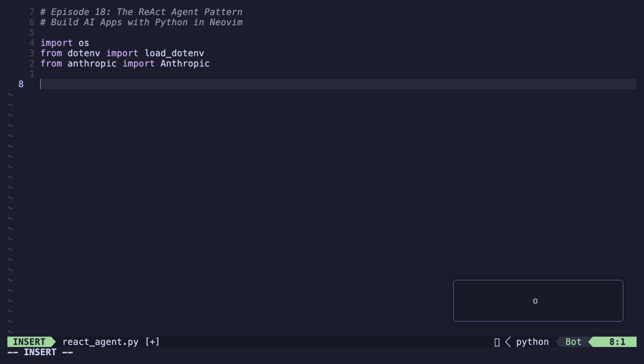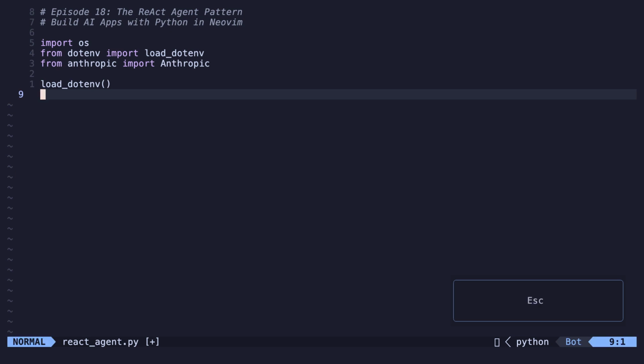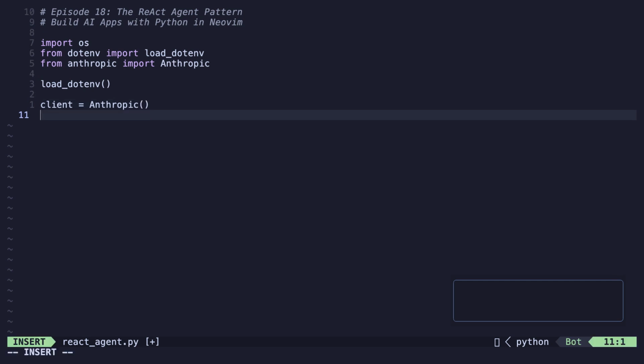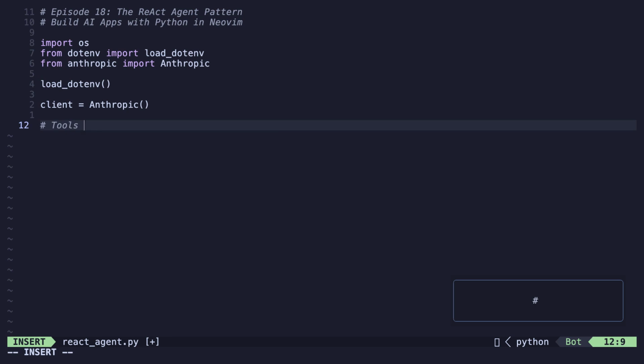Load the API key. Standard setup. Anthropic client. Ready to create an agent. No extra frameworks needed. The agent is just Python and Claude. Two tools the agent can use: weather lookup and calculator.